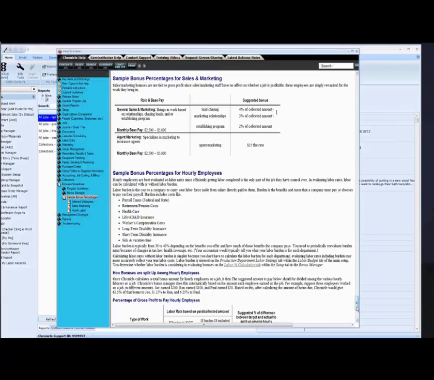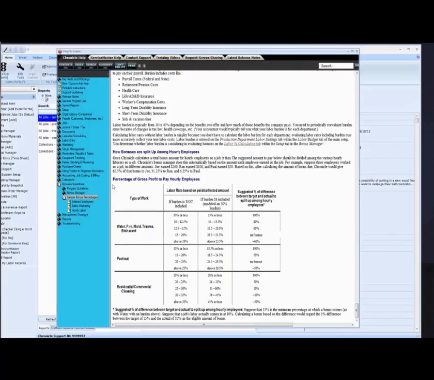And we also have at the bottom of the screen a chart for hourly employees. How do we figure out a bonus for them? It's going to be labor rate based on paid or collected amount. And we're going to talk about that rule in detail when we make one. But we're looking for these jobs to have 15% or less, or 16% or less labor on the job. Anything over that 16%, and there should be no bonus.